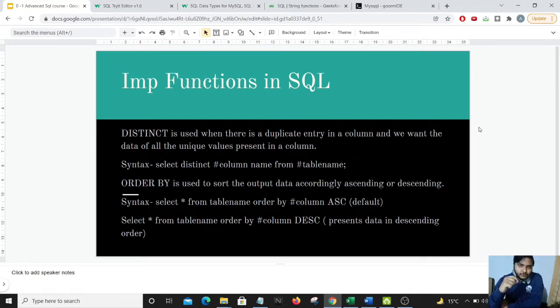I hope you are enjoying this series, and in the previous video we learned about the string functions. The purpose of this video is to learn more important functions in SQL which we regularly use, and which are used quite often to solve multiple use cases which you encounter. So let us quickly move to the slides and to the editor and look into what all functions we have.